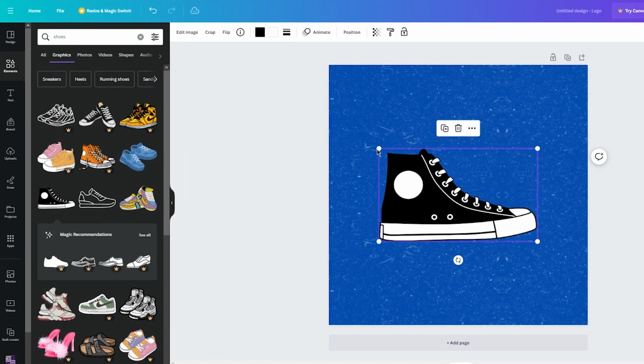And what you can do is you can actually blend in the text of your store behind it. Whatever store you run, obviously in our case, a shoe store, you can blend the text behind it.